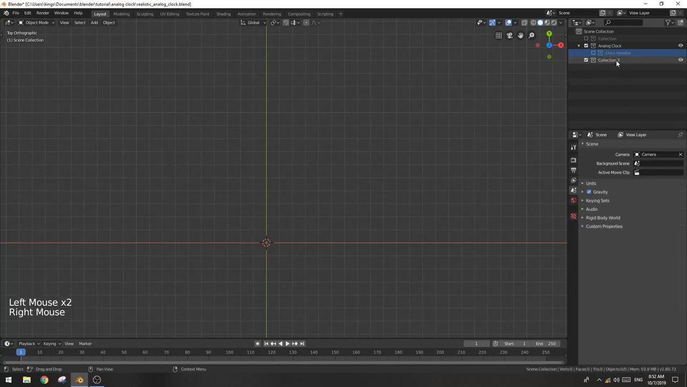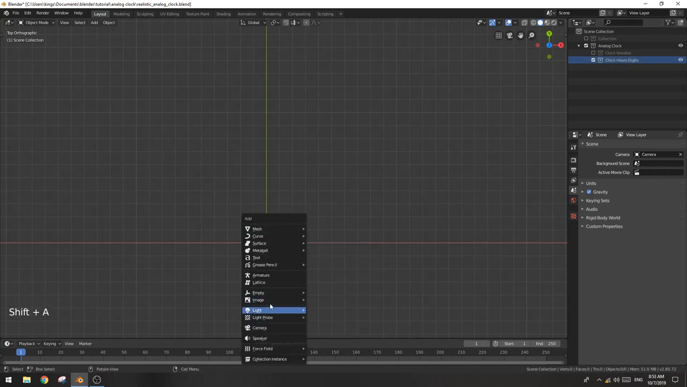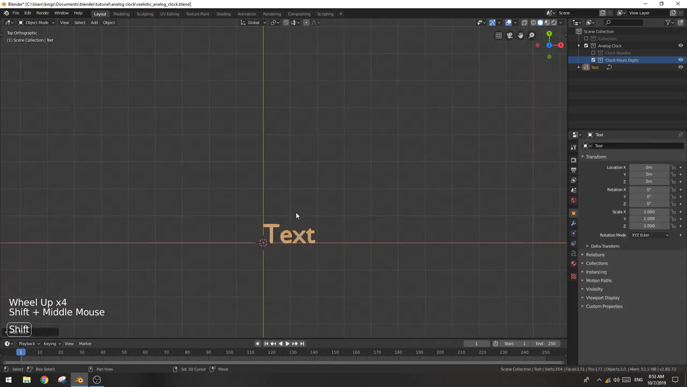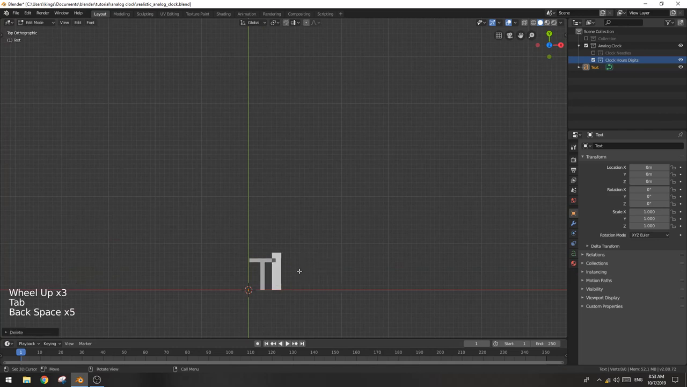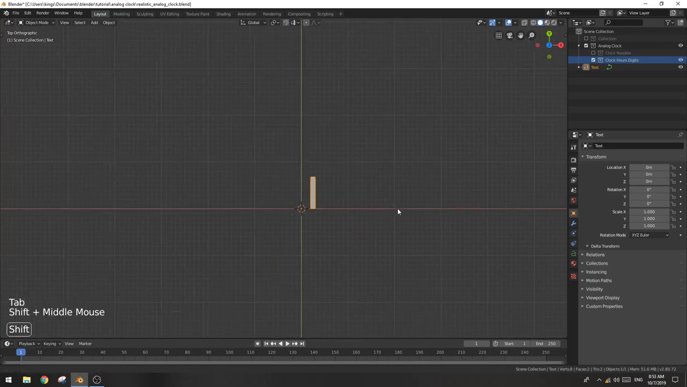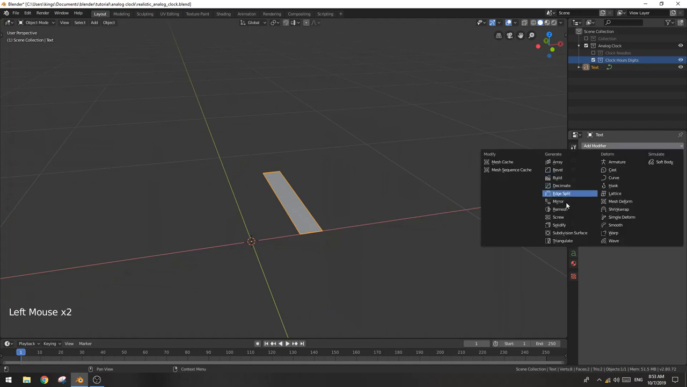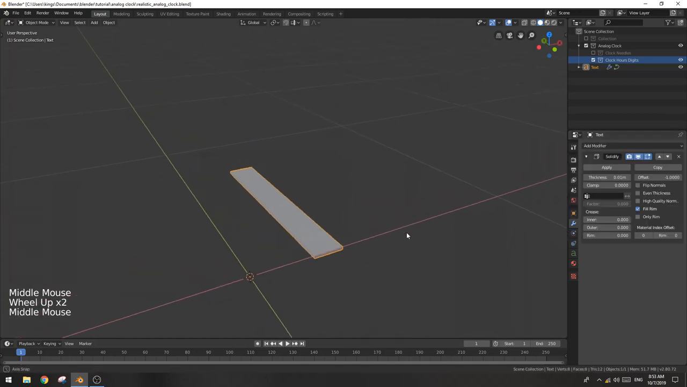Create a new collection under the analog clock, and this collection will hold the digits for this analog clock. Now create a new text under this new collection. Switch to edit mode and just write 1. To give thickness to this digit, apply a solidify modifier and apply a suitable thickness.